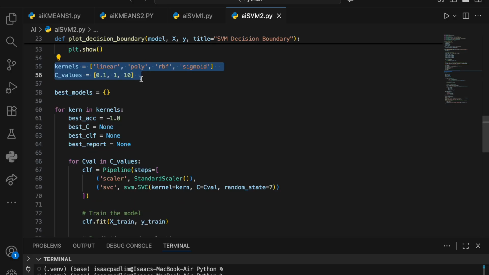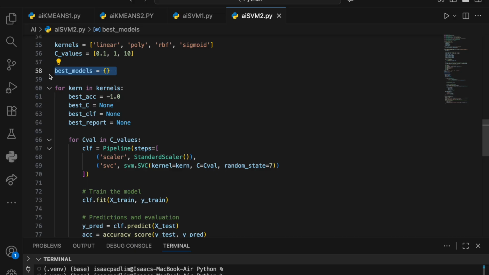Now we define our kernels and regularization values. These are the 4 kernel types I will test and 3 values for C, which controls the margin. A small C allows wider margins but more classification errors, whereas a large C fits more tightly to the data. This dictionary stores the best model found for each kernel.